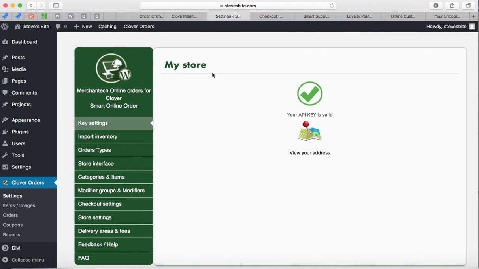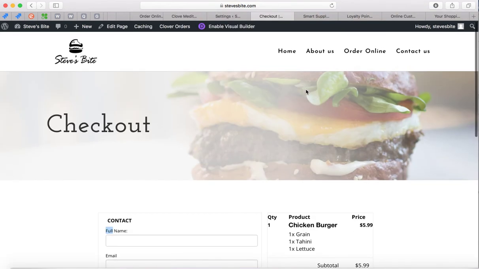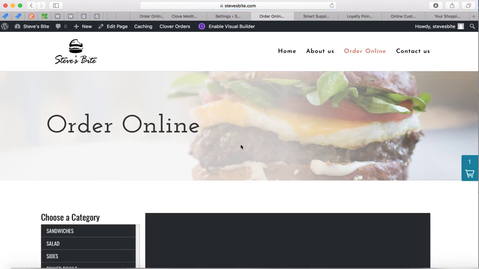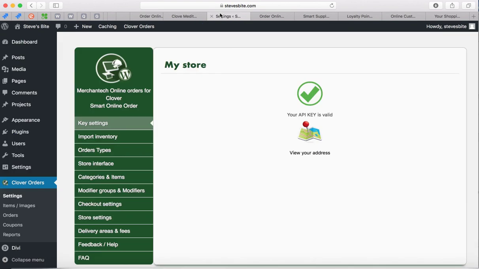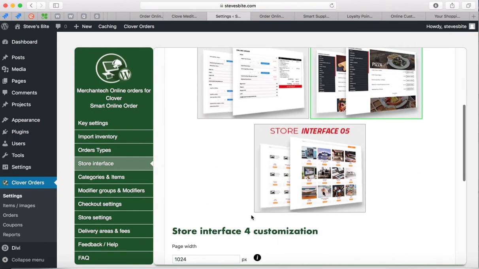Okay, so hopefully this video helped you understand how your online orders look and how you can make those changes to give your customers a better online experience. Again, when you make the changes, just sync it to your website and it'll update on here. And again, you can change the look and layout by clicking Store Interface, and you could choose from one of these 5 options here.